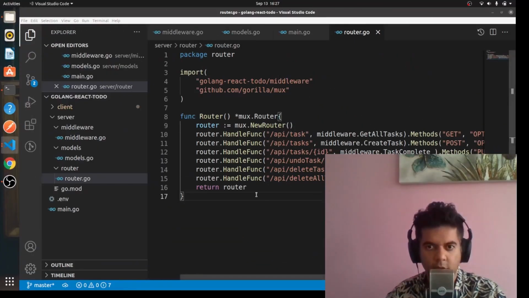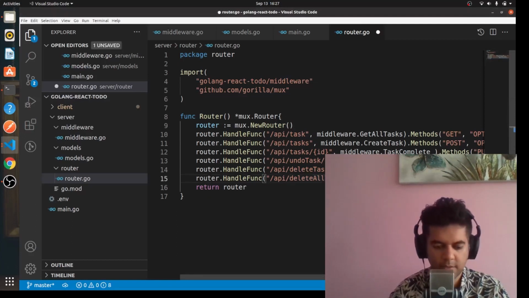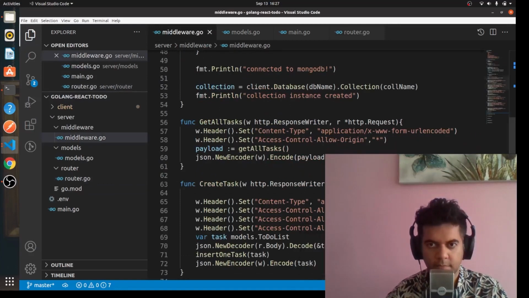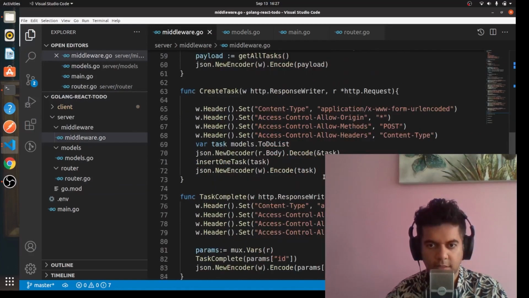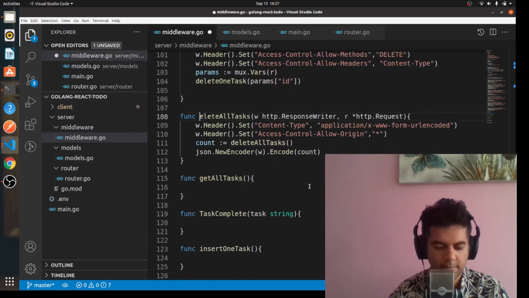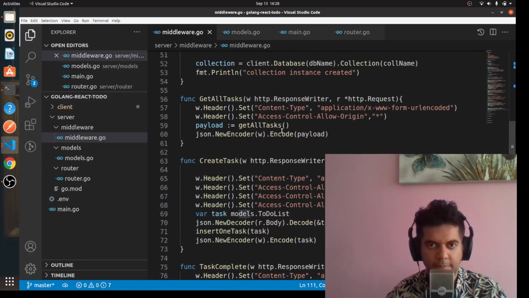So in our router.go, I saw one small mistake. The delete all tasks has to be capital D, and in our middleware we'll again set it here to capital D, and then the function that it's going to call, the function that talks to the database, that has a small d, which is completely fine with us, right? And so here you're noticing a pattern.